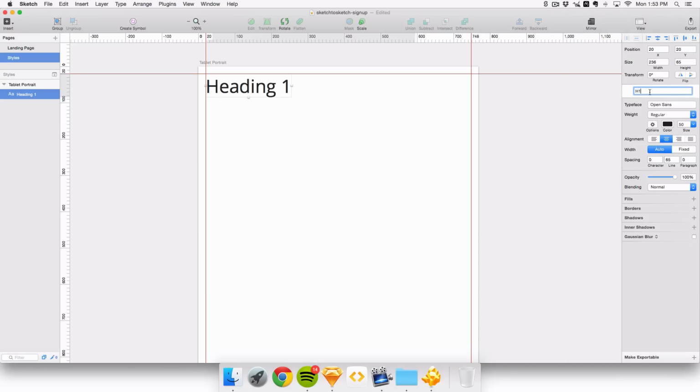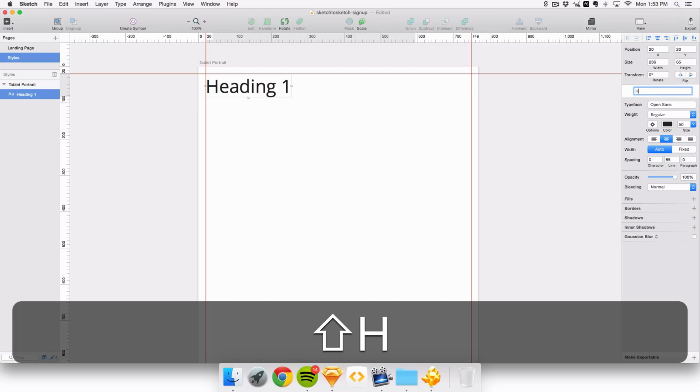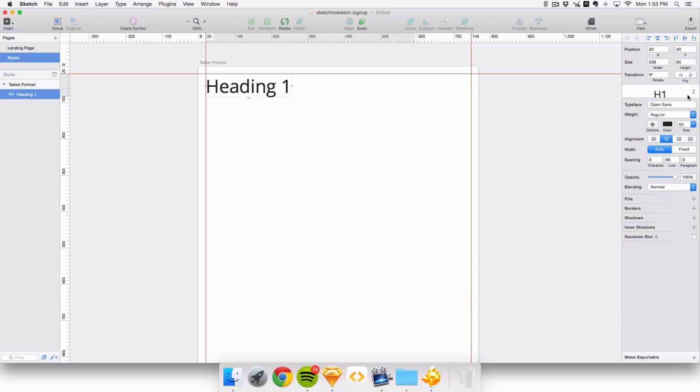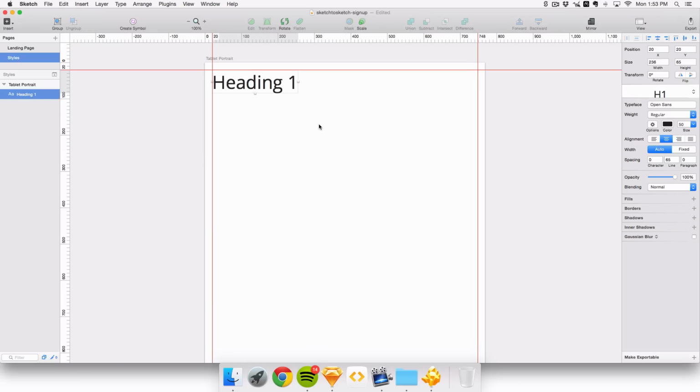Okay, so we're doing H1, because that's the CSS name for it, or HTML name for it, so it makes sense. Especially when you're not working on this project all by yourself, it's always good to name things the way they will be named in HTML, because that's the next step from the design aspect. That's good. Let's add a ruler right here, and let's move down 20.